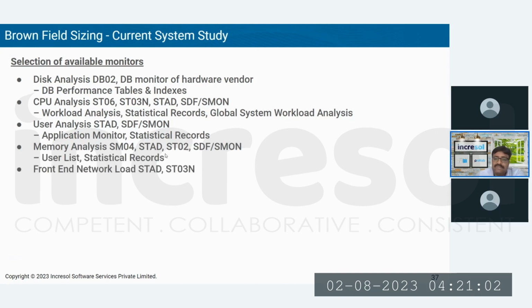So you can use these T codes and assess the loads coming on the system during peak hours and take note of it. You can pass these inputs to your hardware vendor so that they can consider these things while sizing their new hardware or new infrastructure. ST03 will also give you the front-end network load, in terms of latencies or how good the performance is from the front end.